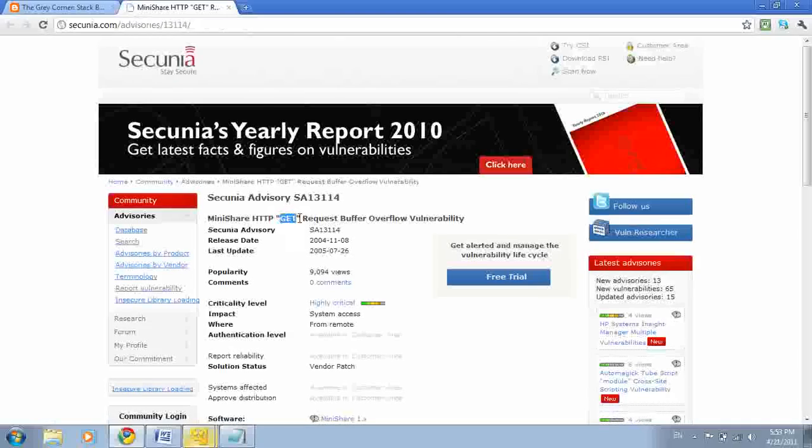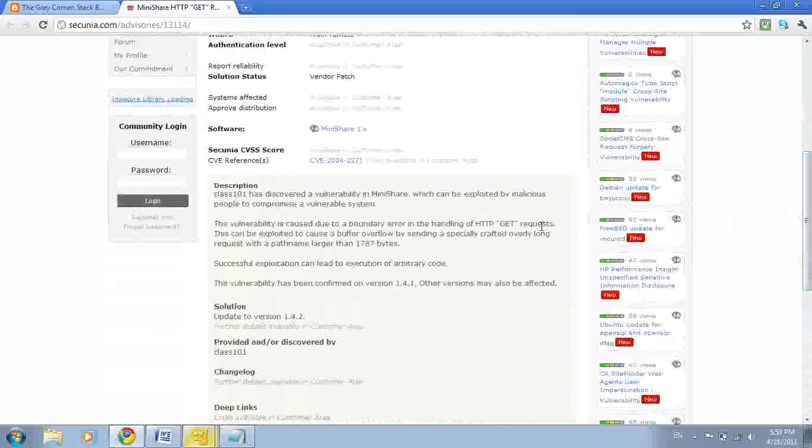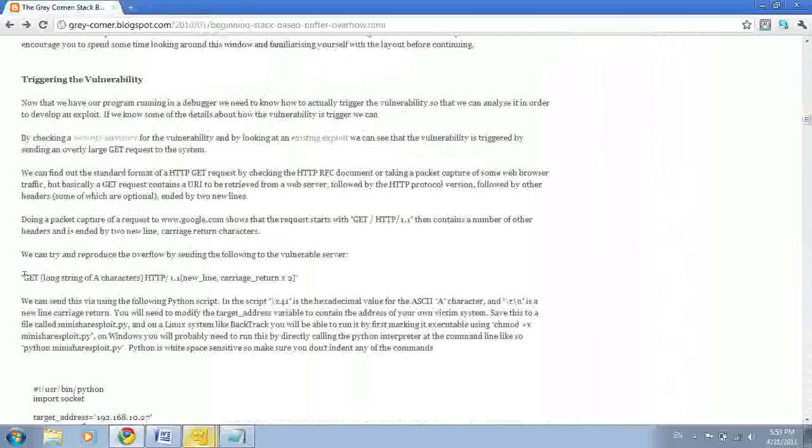And we see that it's due to a GET request. Highly critical. And then, so we get the idea that it's caused by a boundary error in handling the HTTP GET request. So if we make a rather large GET request, then we should be able to overflow it, as he shows here. If we find the format for a GET request and then follow that by a long string of 8 characters, HTTP 1.1, new line, and character 10 times 2.